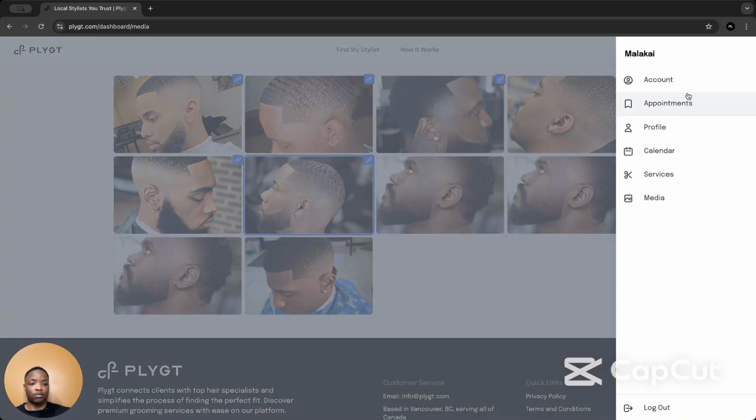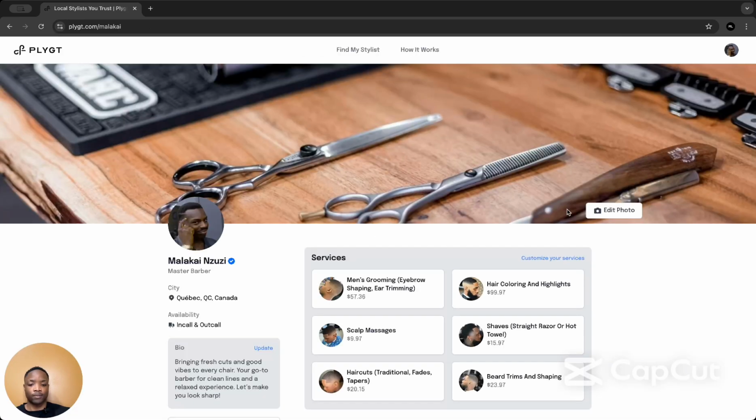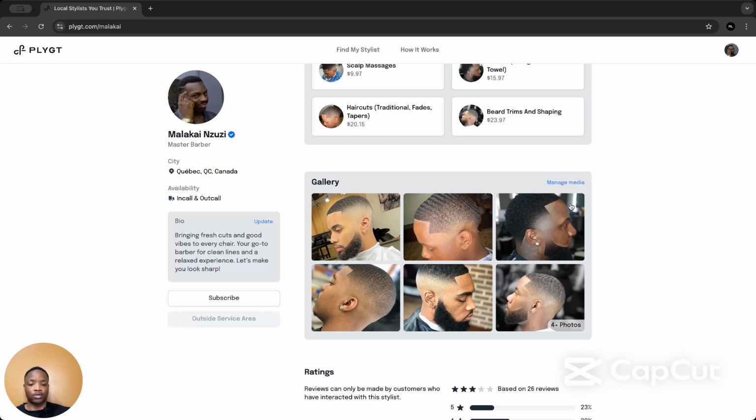So now if I go back to my profile page, you'll notice that the blue version is gone and the new one has been featured there. It's as simple as that.